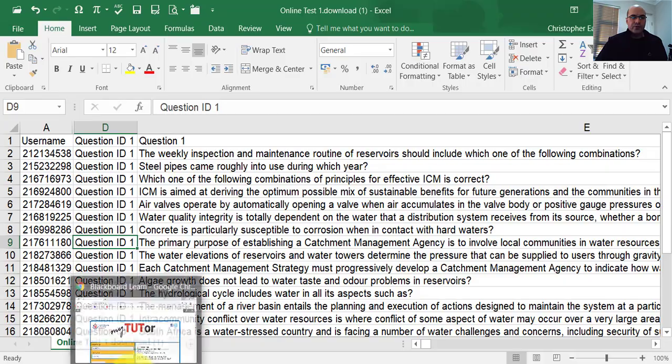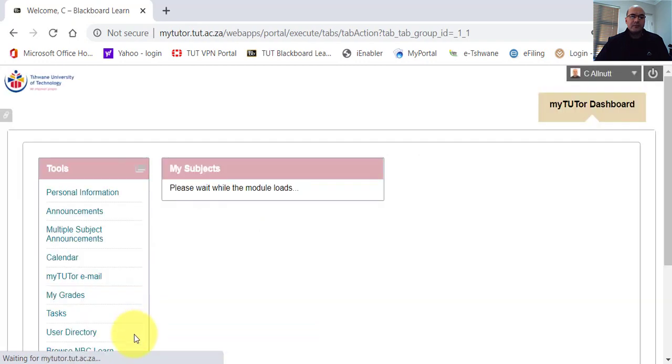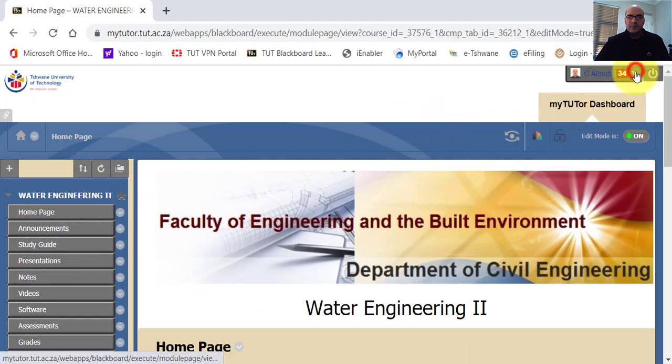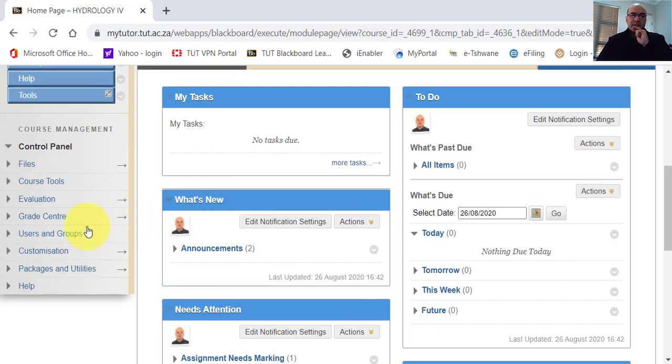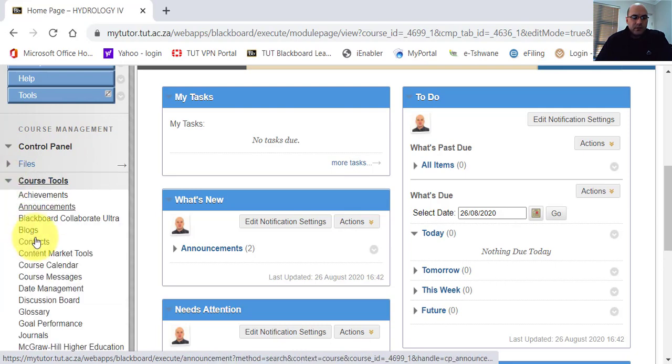Now let's move on to Blackboard. Okay, so now we're on Blackboard. So what's the first thing you need to do here? You can't simply create an assessment under your content area. You first need to go to your control panel or your course management tab, and then you'll go to, let's see, I think it's course tools. Yes, so it's course tools.